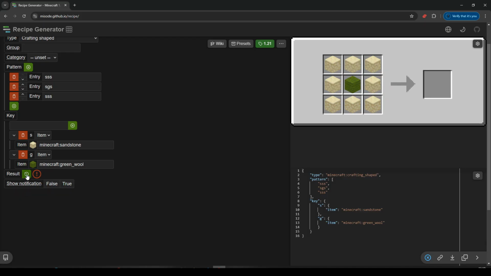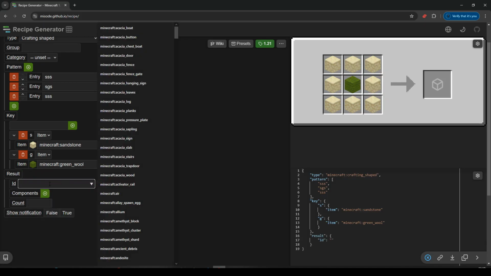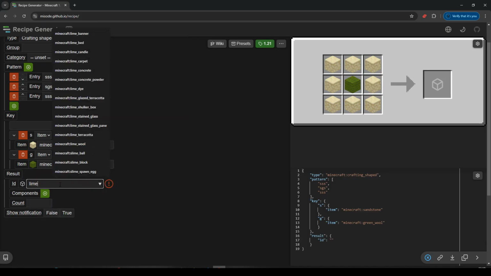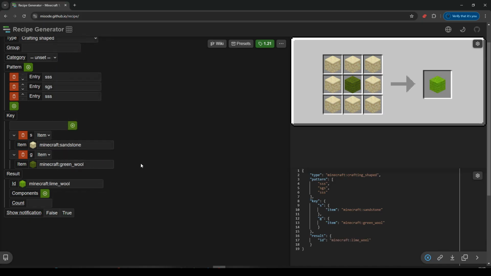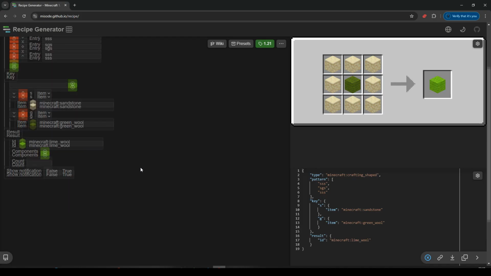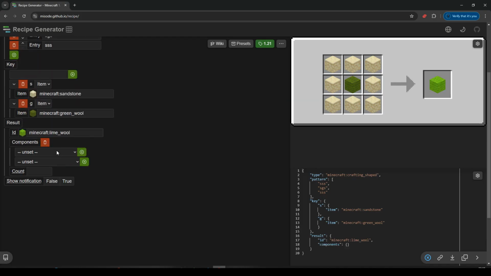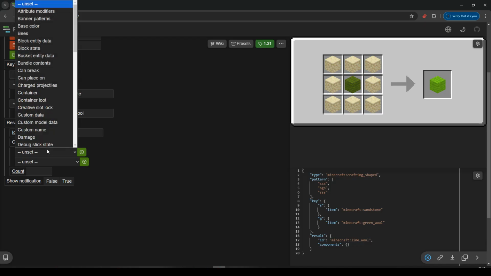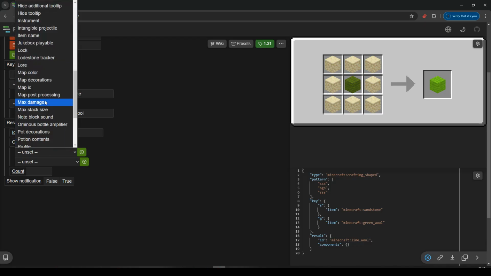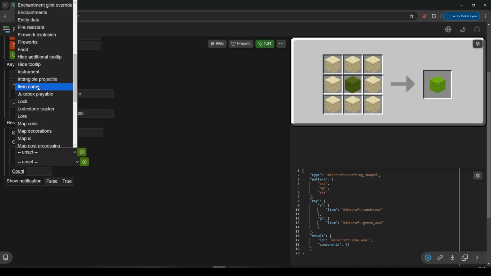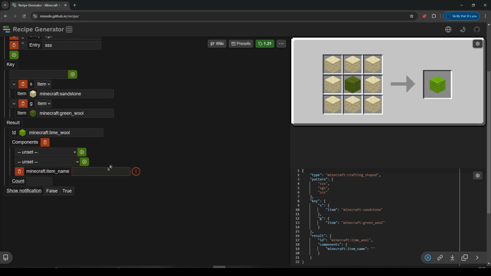Cool, what's the result going to be? Let's have a result. ID, we were using lime wool. Lime wool, are you in there somewhere? There you are. Lime wool, and we'll add some components to that. Now, we want to set the item name. Item name, lovely. Let's open and close that. We might need to change some stuff in VS Code. I always find I do. I never get this quite right.